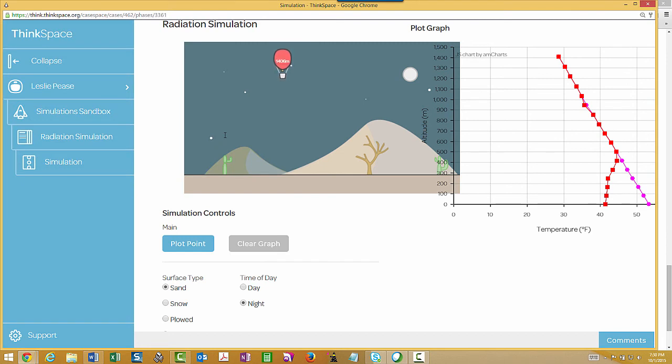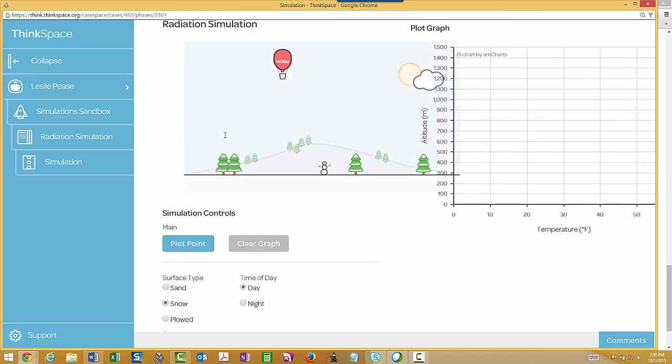So once you've done day and night, then go ahead and clear the graph. Let's switch to snow, and then you'll do the same thing. Bring the balloon down to the surface, plot the temperature. So here it's about 32 degrees. Bring it up slightly to 81 meters, plot that, so you get the idea.